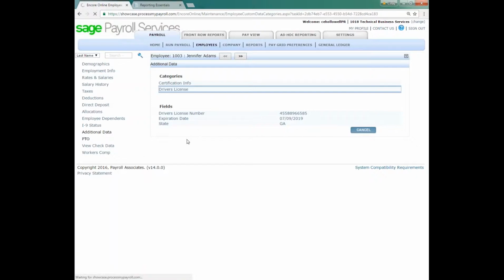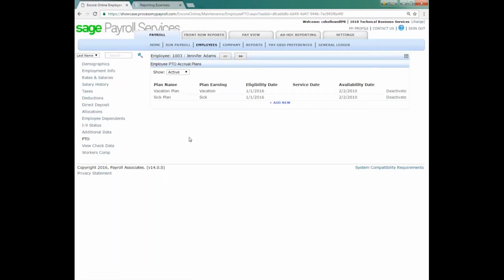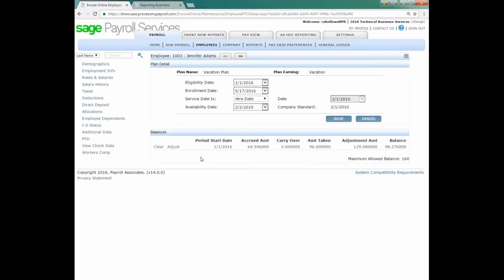The system also includes the ability to track time off plans. I have two time off plans, a sick and a vacation plan. This is specific to your needs, but when we come in and look at the vacation information, you can see mine is a plan that accrues hours every pay period. You can define carryover rules. Does the employee have the ability to carry over hours at the end of the year or based on their anniversary date? And then the amount taken and the remaining balance will print on the employee's pay stub.